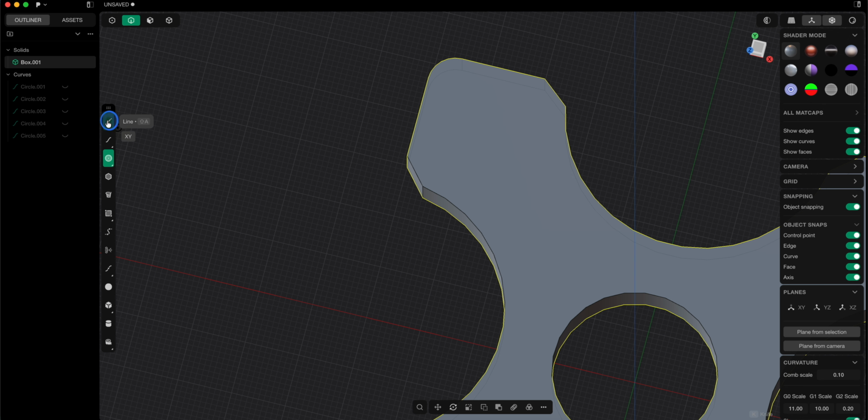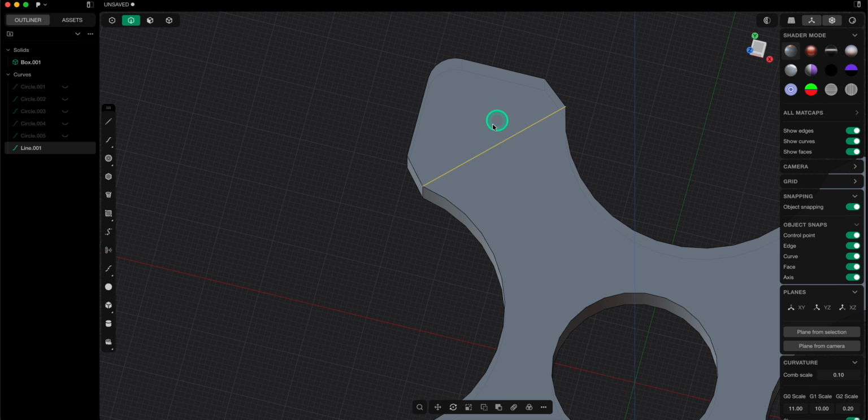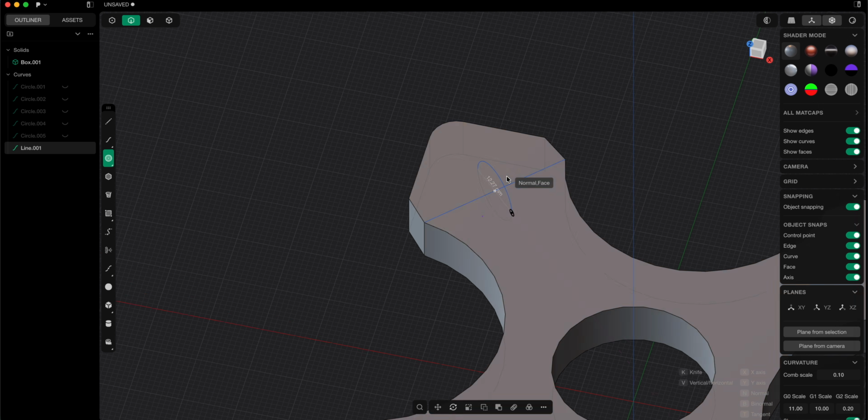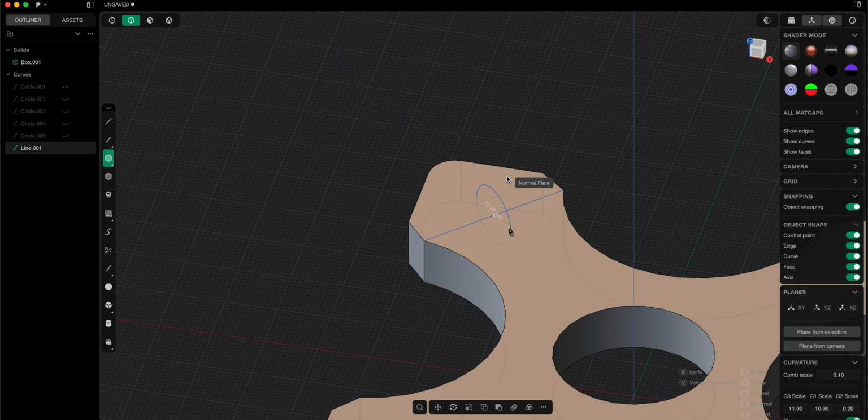I choose drawing a line and I'll draw a construction line from this point to this point. I right click and I have a helper line here, and now I choose drawing a circle and I'll draw a circle at the midpoint of this line. But here, as you can see, the circle positions itself in this orientation. I press V to draw this circle in the plane of this face.